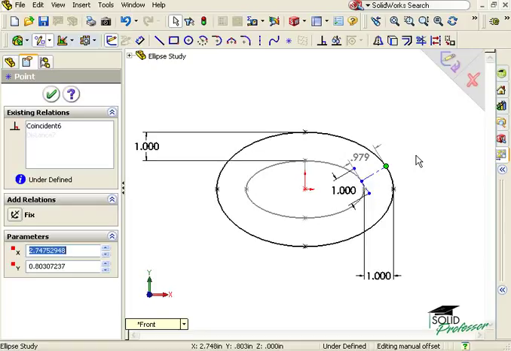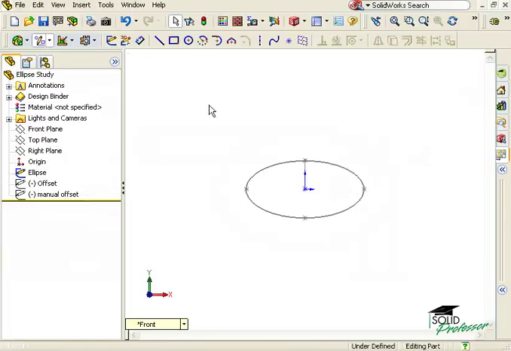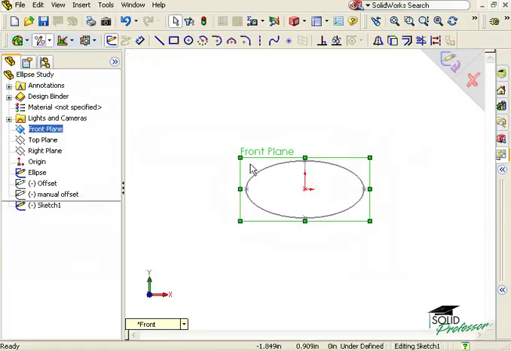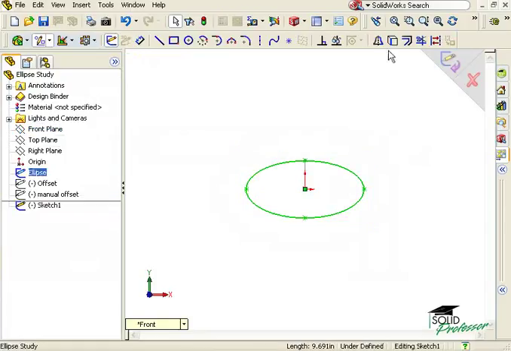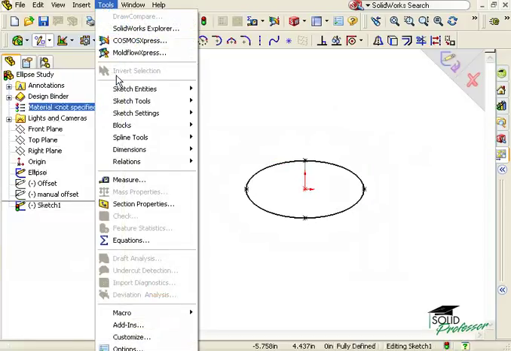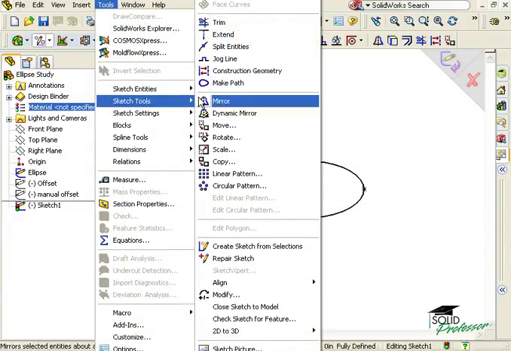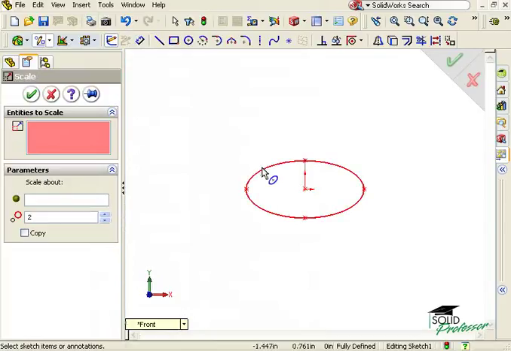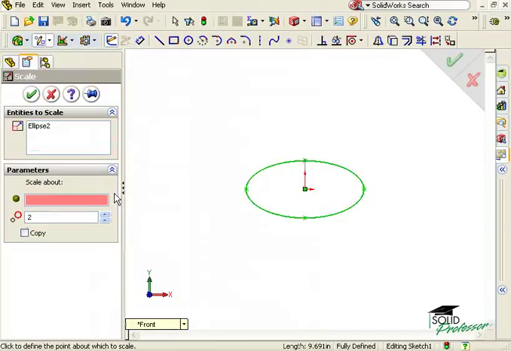There is one more possible approach to offsetting an ellipse. For this technique, the original ellipse must exist in the current sketch, so I'll convert the ellipse from the original sketch. Next, I'll use the Scale command from the Tools Sketch Tools drop-down menu. I'll set the scale factor to 2, using the center of the ellipse as the scale reference.